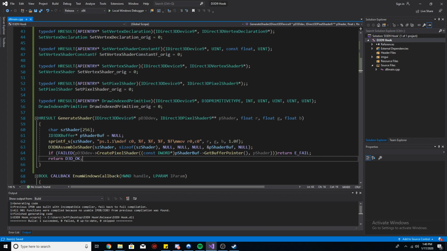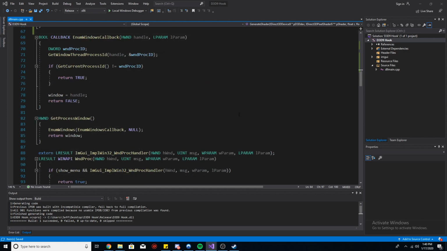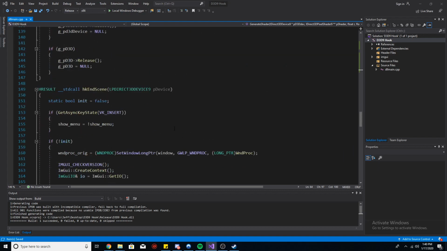Alright, so that's the generate shader function. Do I know what it does? Generates a shader. Do I know anything more than that? No, I don't. So I think now we're just gonna hook the functions. Or create the hooks, actually. Yeah, we're gonna code the hooks and then code the part where we hook them.